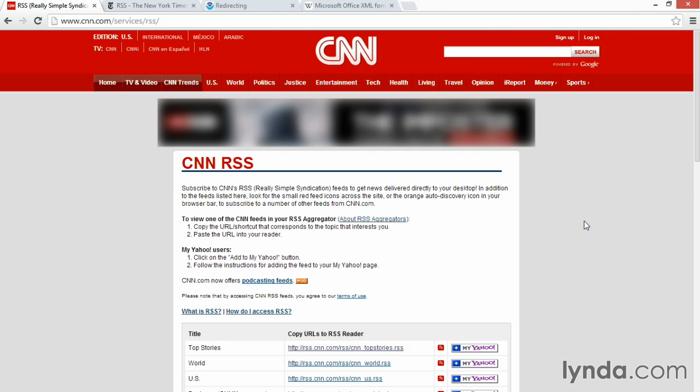Now that we've seen what XML is and what it's used for and some of its advantages and drawbacks, let's take a look at some real-world uses of XML so you can see how other organizations are using XML to solve data-related problems. So I've got the CNN website open here, and the URL I'm visiting is cnn.com/services/RSS. Now, RSS is a data format that is one of the ways that blogs are published.